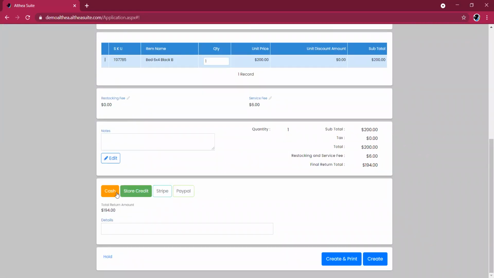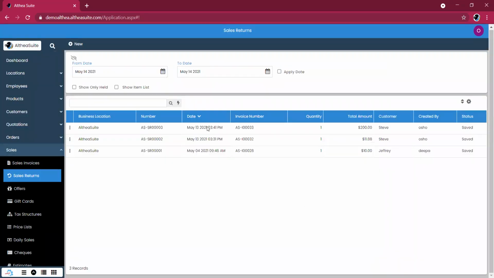Now while choosing the payment mode, I can select the respective payment mode that comes out from the cash register, and you will be able to see the created payment modes here. So let's assume that the payment mode that will be paid to the customer is cash. I see the total payable amount, which is 194. I can add the customer details here, and I'll be able to click on create and print for receipt, for printing out a receipt. So I see the invoice has been processed along with the sales return has been processed successfully.